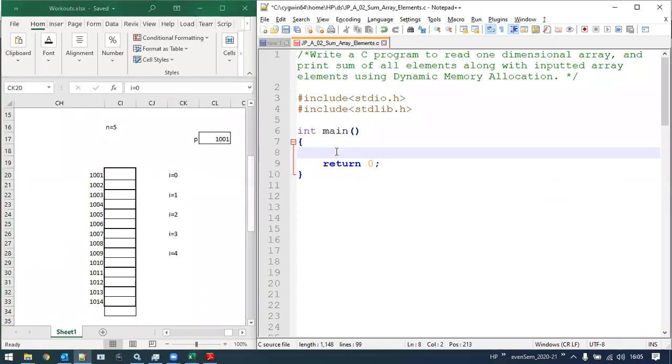Now, what variables do we require here? To make it simple, we will take one pointer to store the elements of the array. All the rest of the variables, like the total number of elements in the array, variable i, and variable sum, we will declare as static. Only the array elements we will make dynamic.